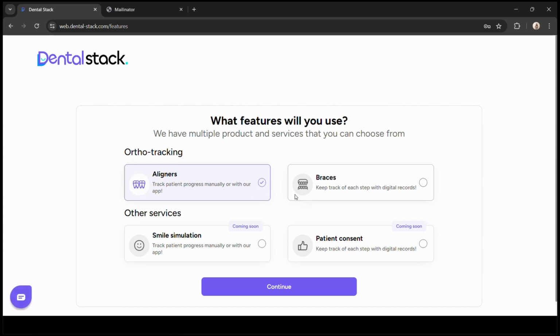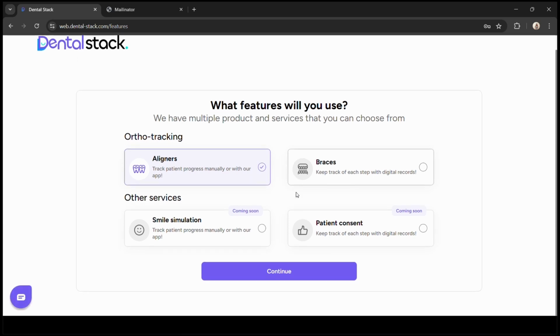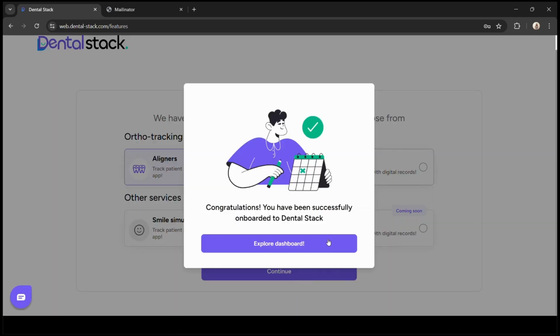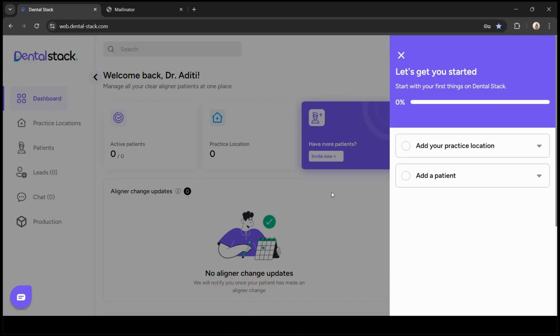Next, select the features you'll be using such as braces or aligners or both. Then choose your services from the list provided and proceed by clicking on Continue. Once you've completed these steps, you will land on the dashboard.